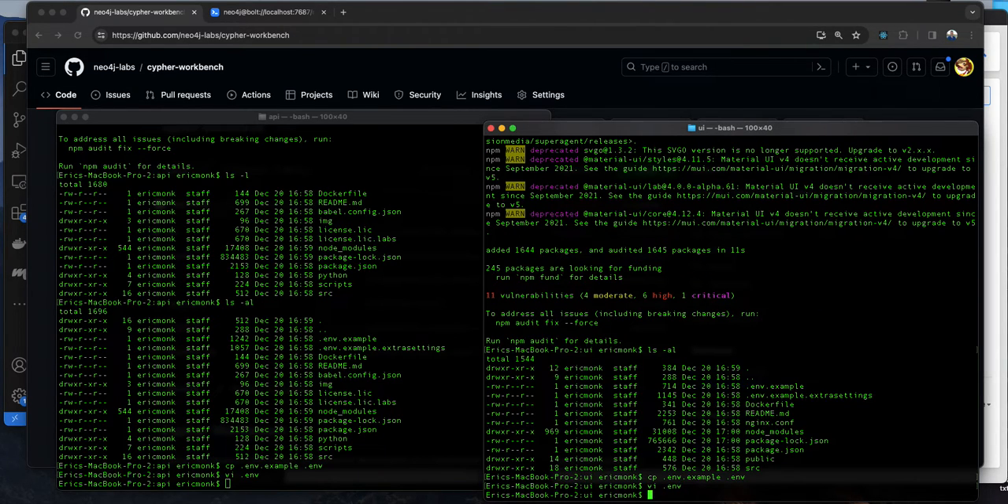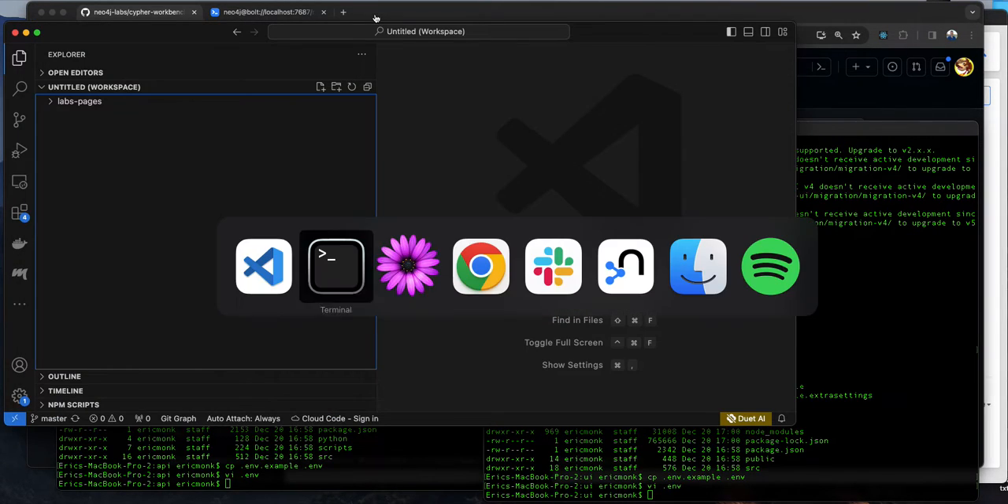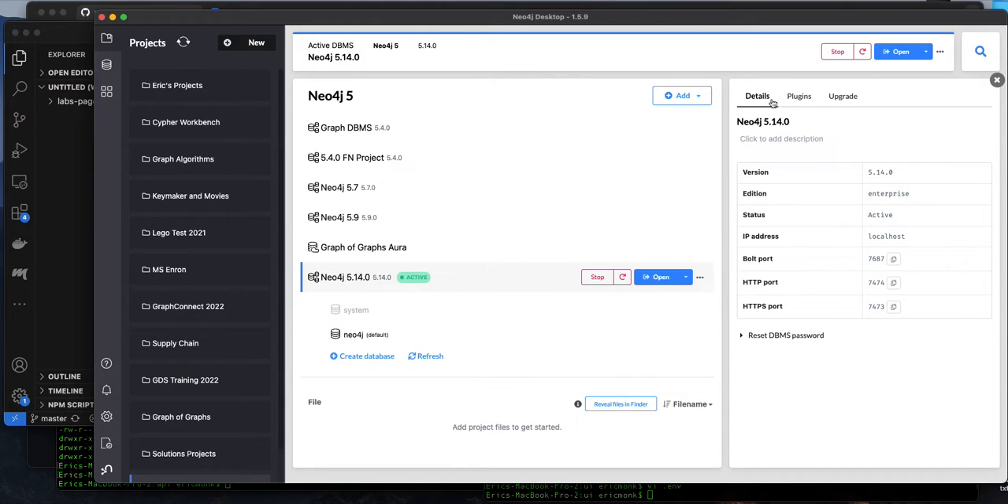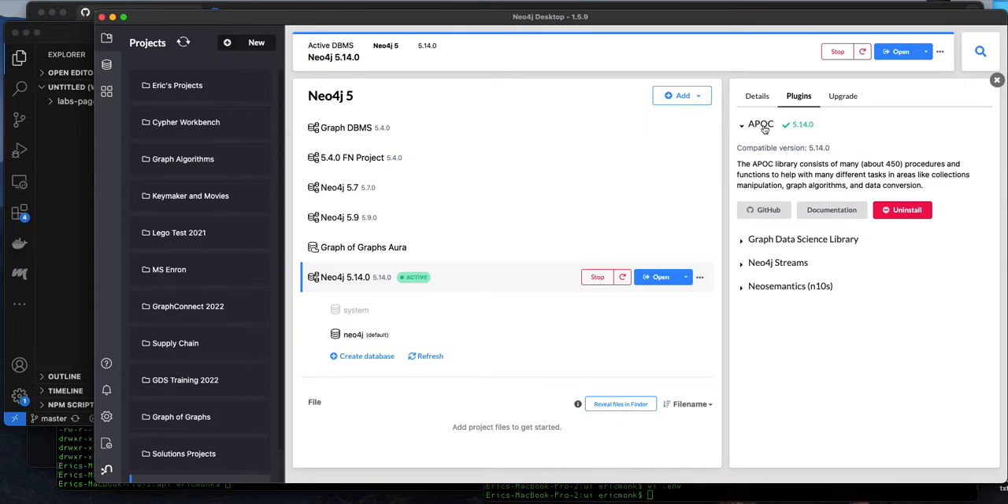Now that I've done my npm install and have my environment variables set up, the next thing I'm going to do is create a database. I've already done that, so I'm not going to show you that. You can look up how to do this with Neo4j Desktop. The one thing I will note is that you need to make sure under the plugins folder here that you've got APOC installed.